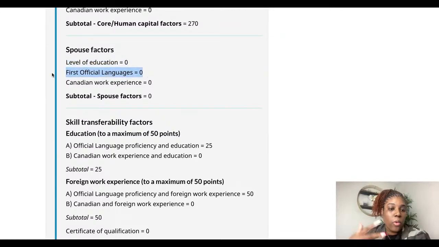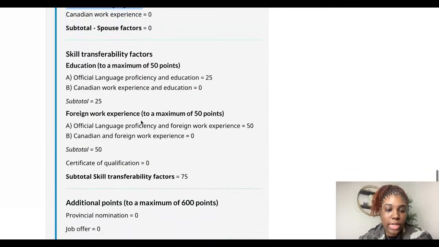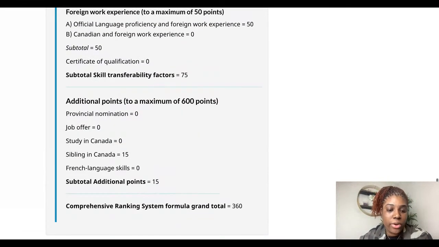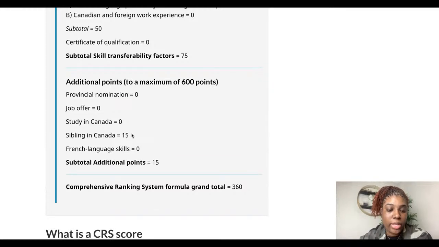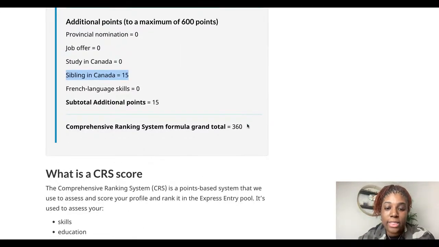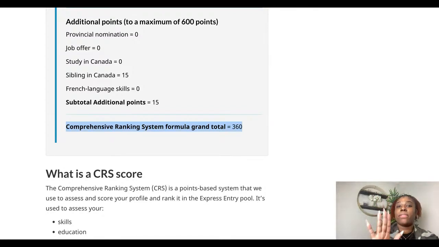They would also be required to take the English exam, or the French exam, and they would be given points. So all of these factors, as you can see, contribute to the total number of points that you're able to get. And it just goes into all of the other factors. As you can see, for Canada, he got 15 points for having a sibling here in Canada. And then the total score that he has gotten based on the hypothetical numbers.